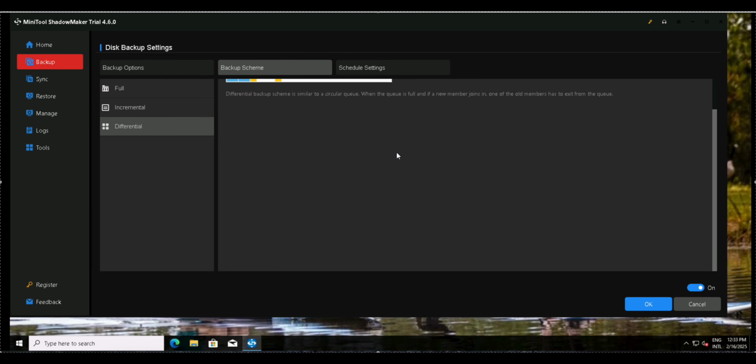Differential backup takes less backup time than full backup because so much less data is backed up. However, the amount of data being backed up grows with each differential backup until the next full backup.